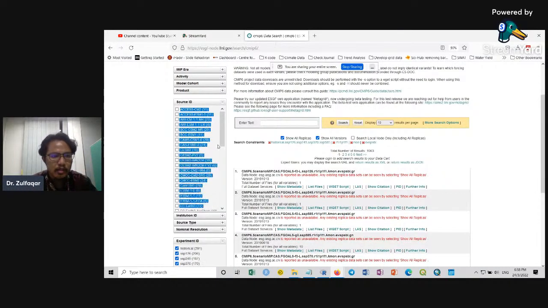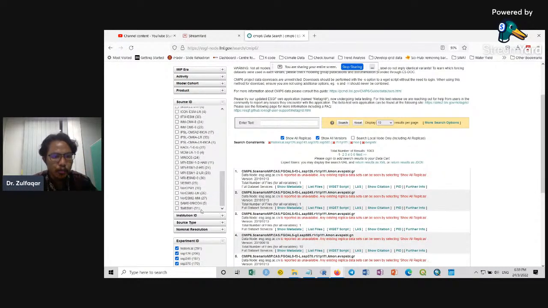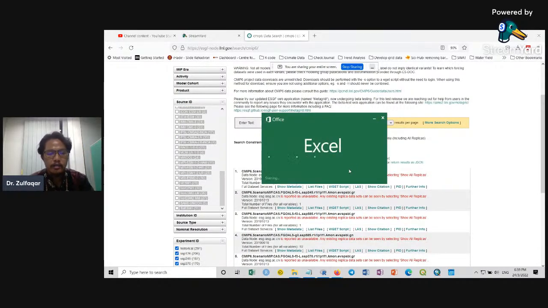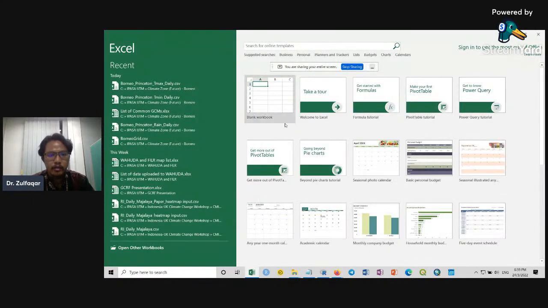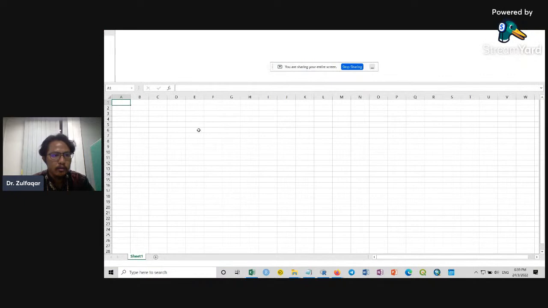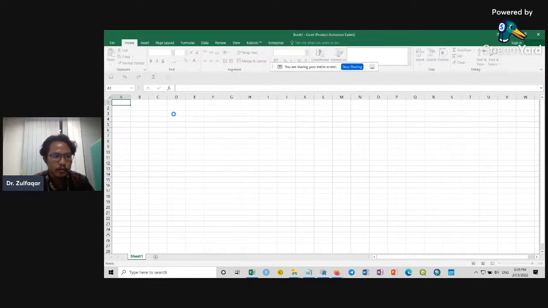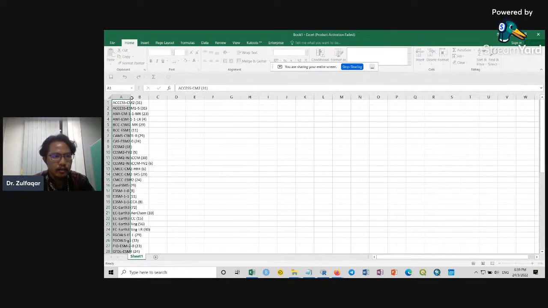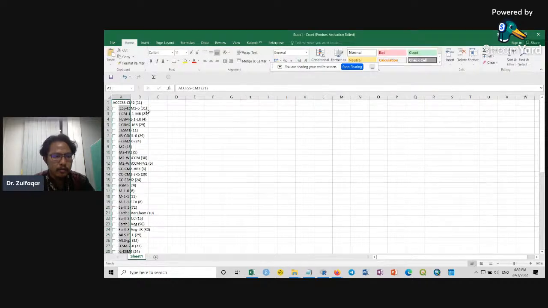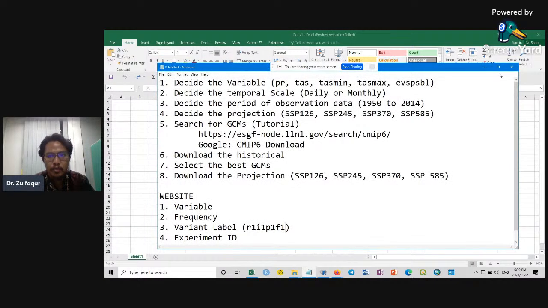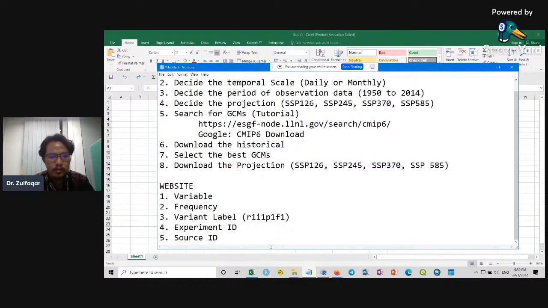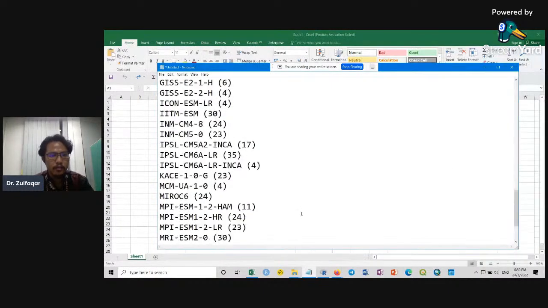So you list all of these models, and you put them into maybe your Excel file. Usually I use an Excel file to list it all. Maybe I like to put it like this. Okay.